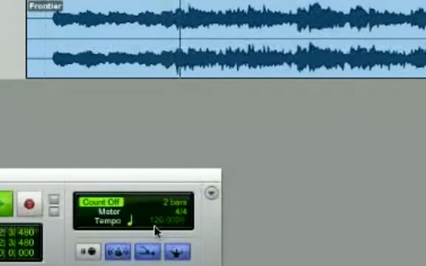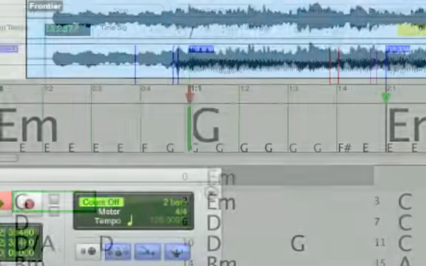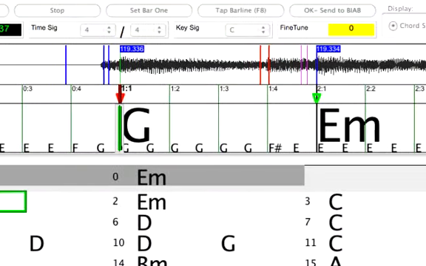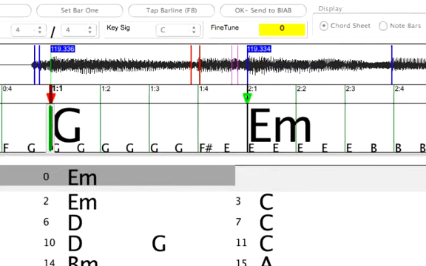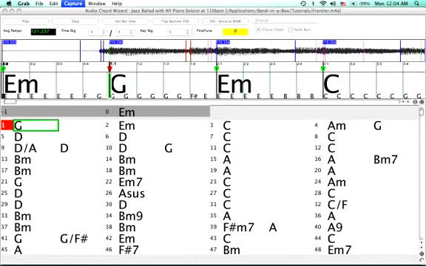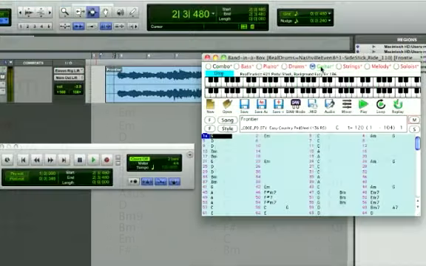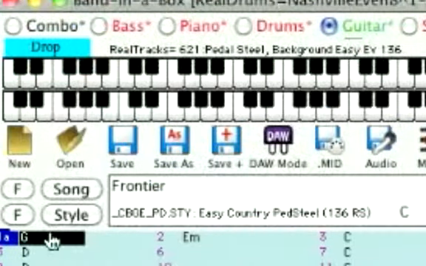It was originally recorded to a click at 120 beats per minute, which makes this process a little bit easier, but this could still be done even if it wasn't. In Band in a Box then, I've used the Audio Chord Wizard to determine the chords and tempo to Frontier. We explain how to use the Audio Chord Wizard in more detail in a different video. I've then used the chords to generate a pedal steel part.